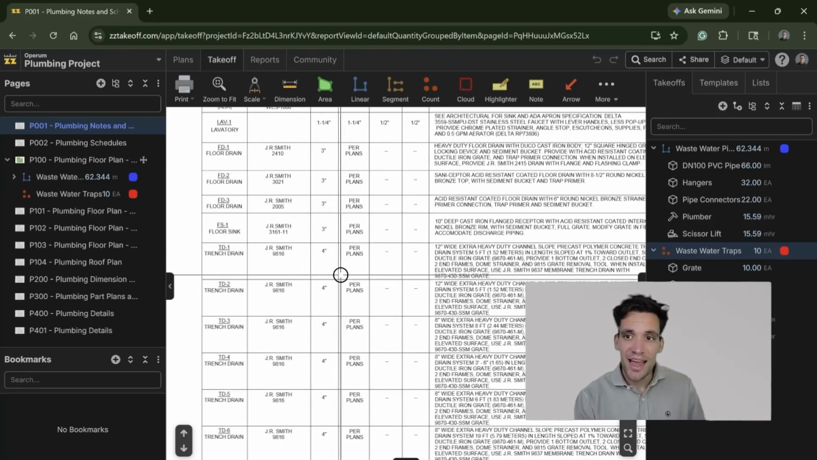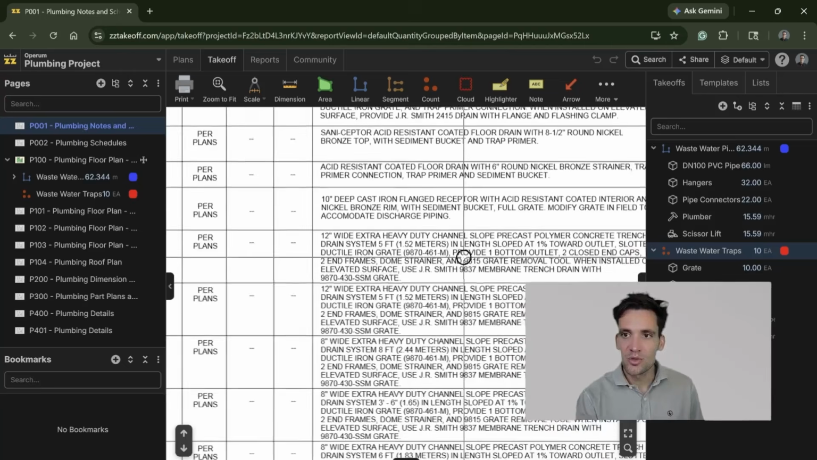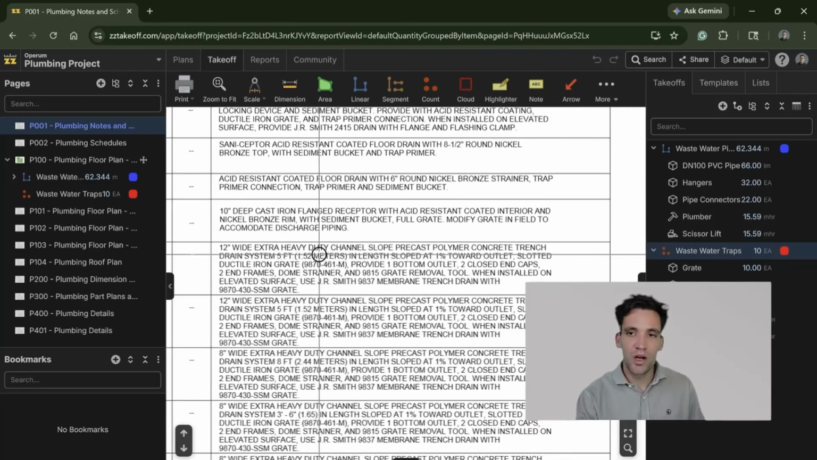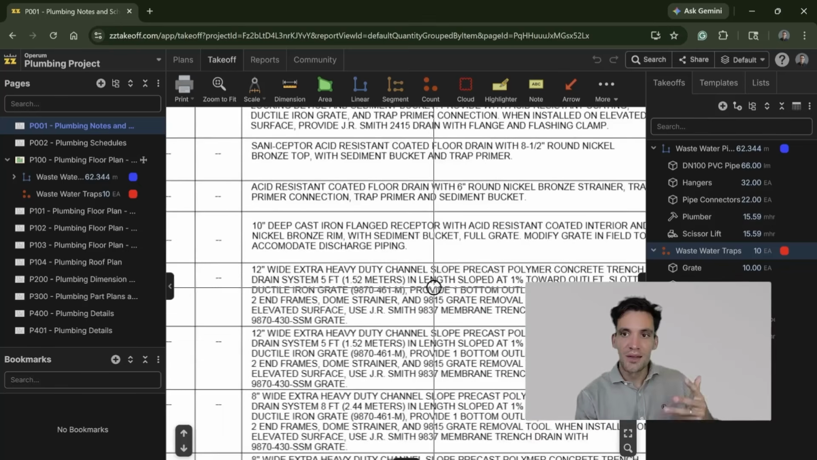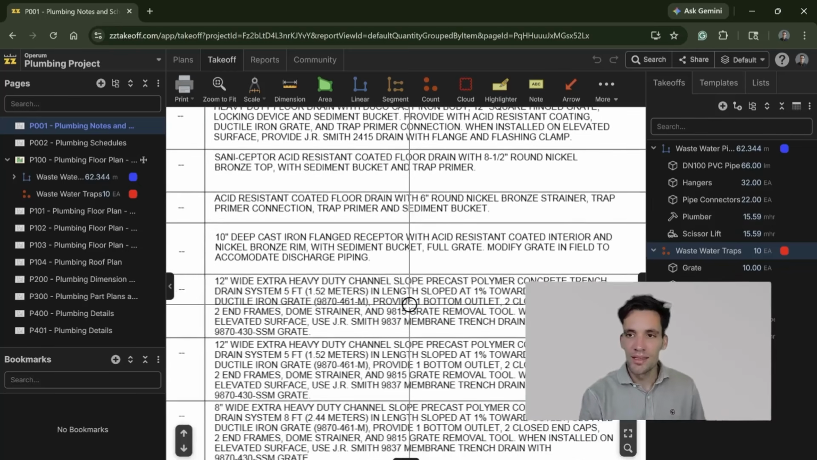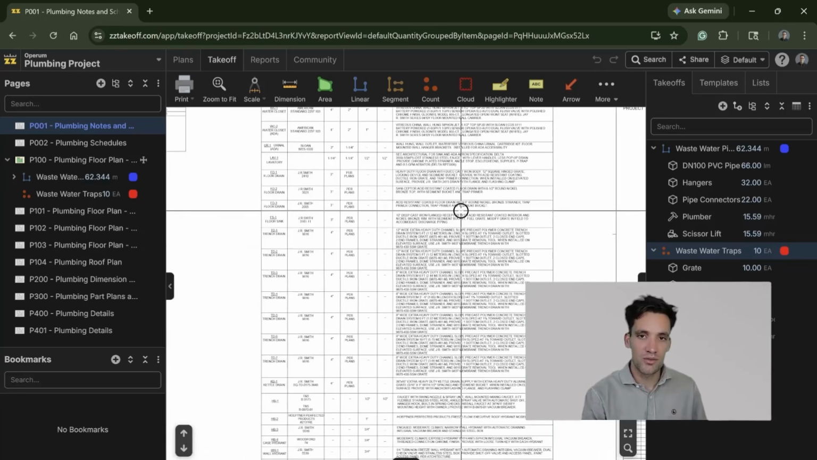For example, a trench drain, it says it's a 12-inch wide, heavy-duty channel, precast polymer concrete trench drain system, sloped at 1% towards the outlet. So if you have a standard assembly for a trench drain, which might just say precast polymer shell, you could just customize it to being 12-inch wide, which would be the level of customization you have to do for the project.